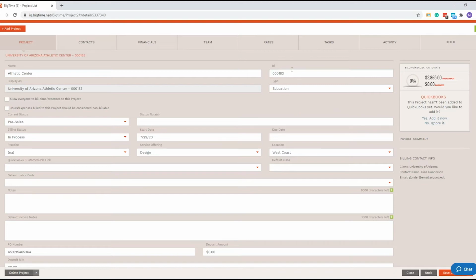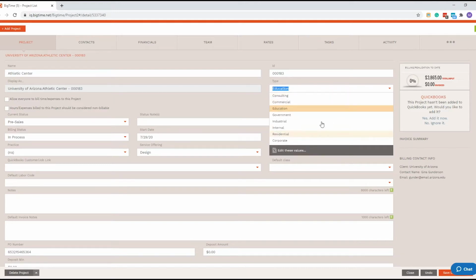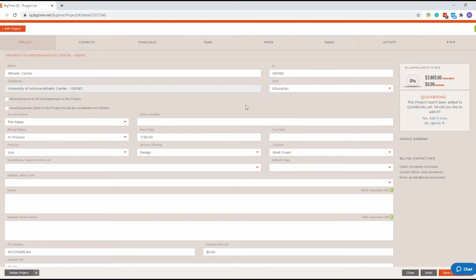I have my project ID, which autofills for me. I have this type, where I'm flagging the University of Arizona as an education client. All these drop downs, you get to make this list your own, and then you can take a look at grouped reporting for this as well. I have my start and due dates, and additional cost centers, which you have in your version of BigTime as well. Again, great for grouped reporting, especially when we go to the utilization dashboard, we can group by these cost centers as well. Down here at the bottom of the screen, I have a PO number.